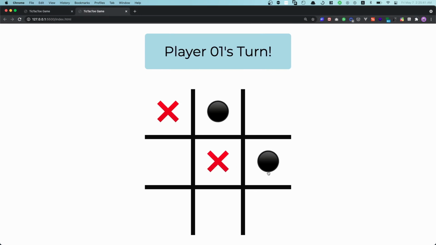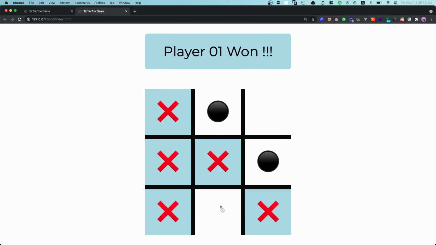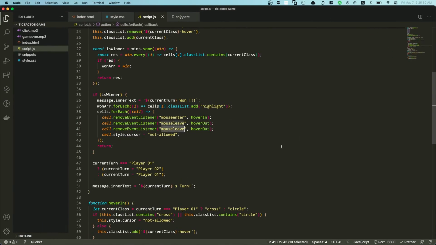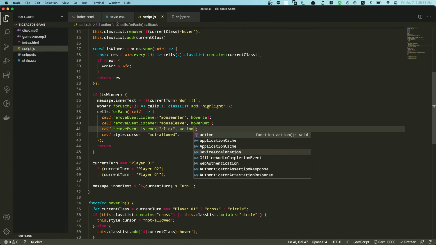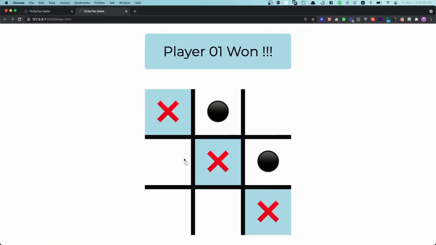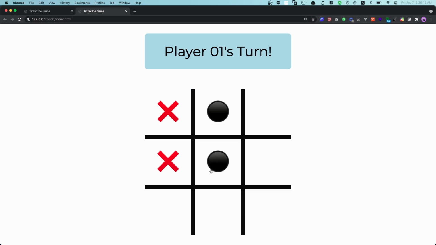Let's just make another win here. There it is. And now, whoops, I still can click here. We also need to remove that event of click here, set this to action. There we go. Let's just go back, make another win. Okay, we cannot click and we cannot hover as well. So basically now player 1 has won the game, and that's all of it. Let's just refresh and do another real quick check just to make sure everything is working fine.